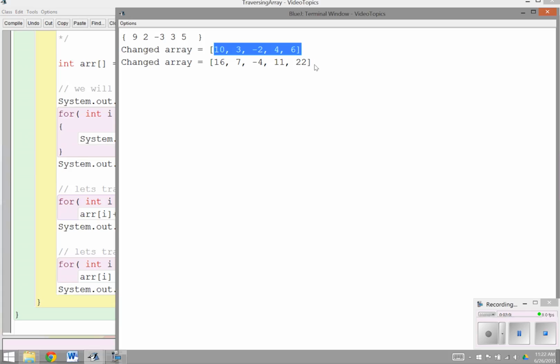And so that is how we traverse an array, and that is the end of this lesson.